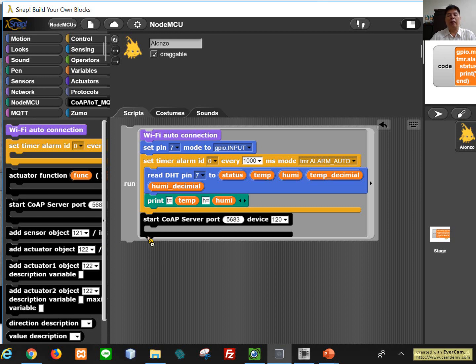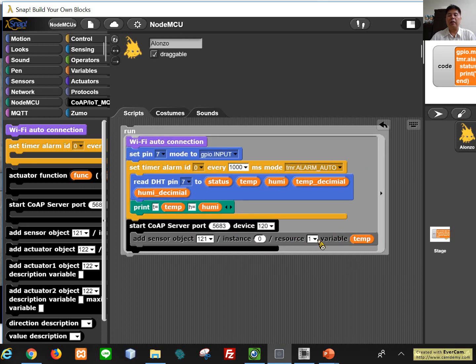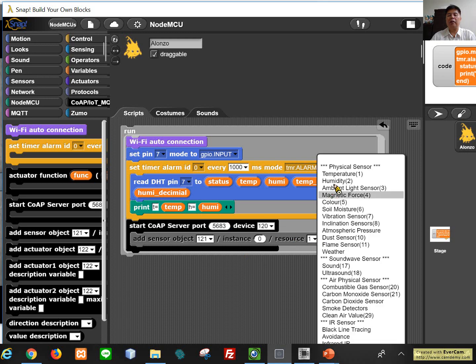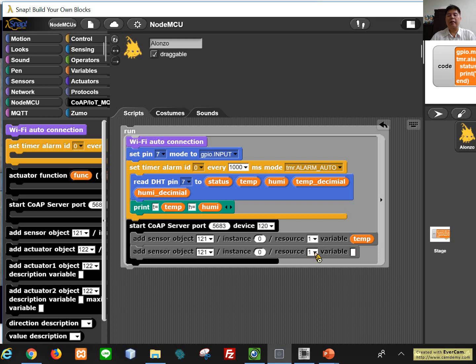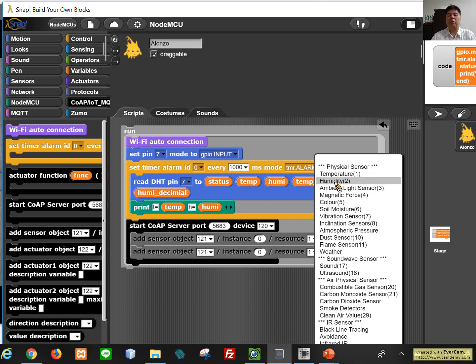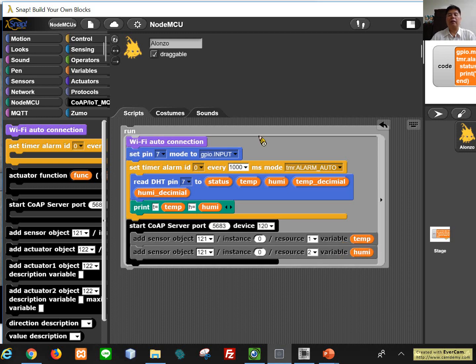So we add sensor resources. Here we add sensor resources for temperature. So we register the temperature into this server, and the resource should be temperature. And the second is we add another resource to the server, and this time it is the humidity. So we choose humidity and then register humidity. Then it's done. With one single click, the program will be generated here.